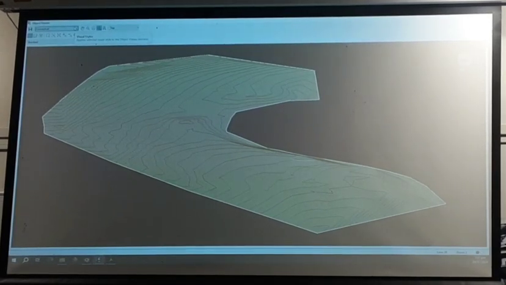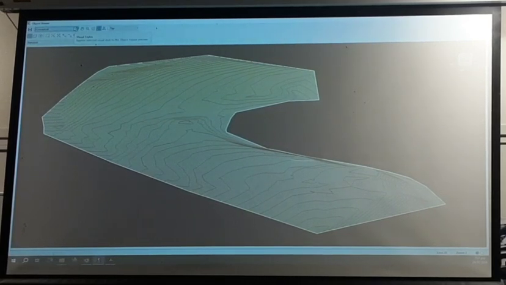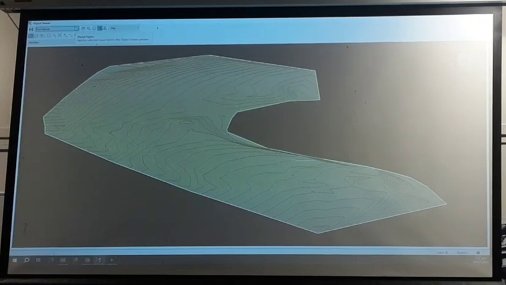You putting your boundary in? Yes, but how to select it? Have you done your boundary? No. You need to do the boundary. Oh no, you draw the boundary first, then you select it.